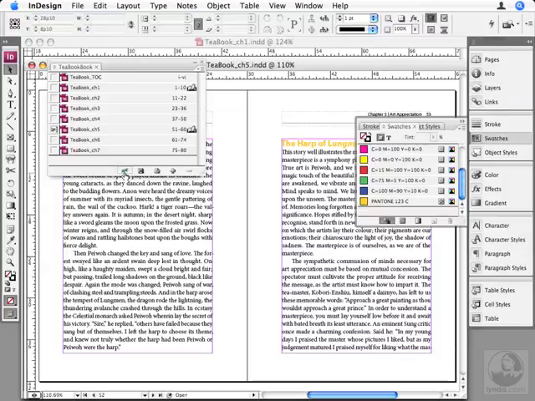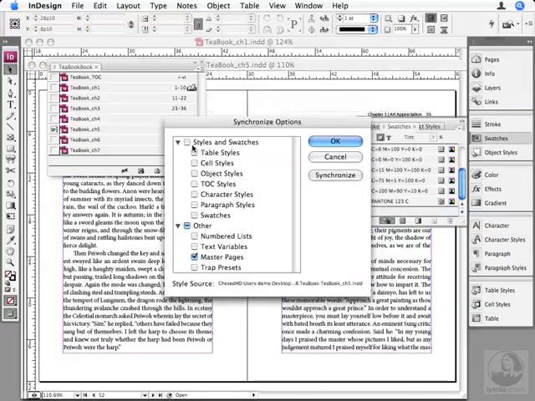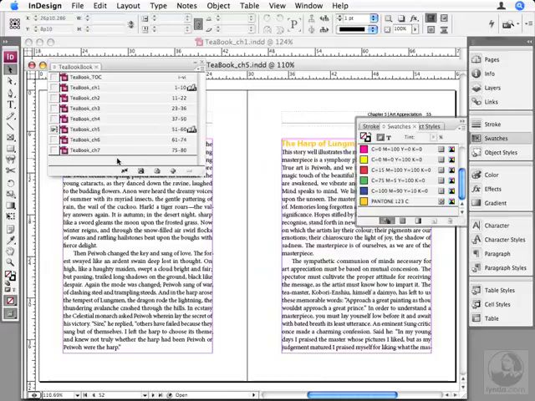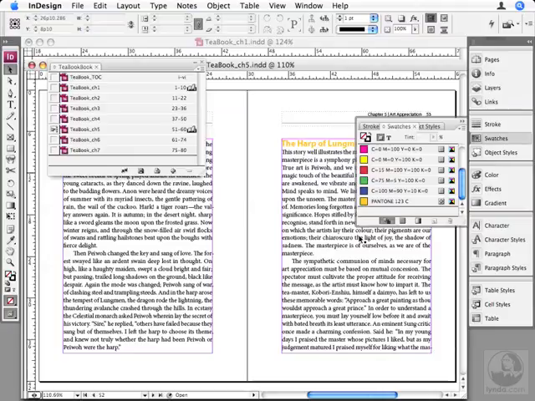Oh, but I better not synchronize yet because I forgot to change my options. So I'll go out to the flyout menu, choose Synchronize Options. In this case, I do want to synchronize my styles and swatches. I don't really need to synchronize all these other things. And I'll click OK. I could have clicked Synchronize there if I wanted to, but I really want to click on this button. Boom. Click on that. Why do I want to click on that button? No reason. It's just fun to click on that button. So it's completed successfully.